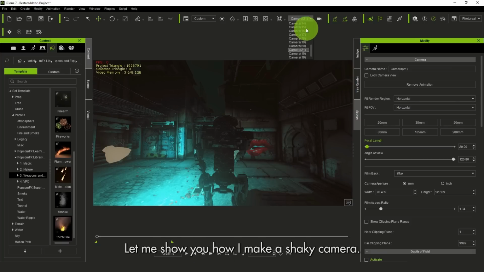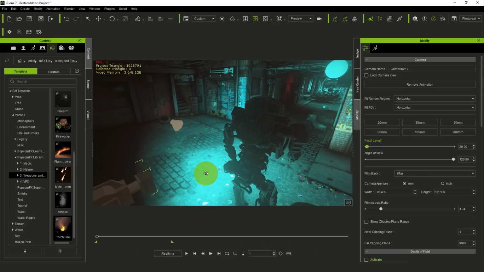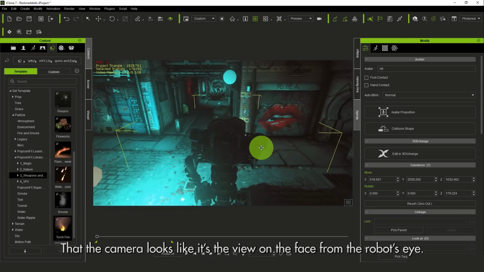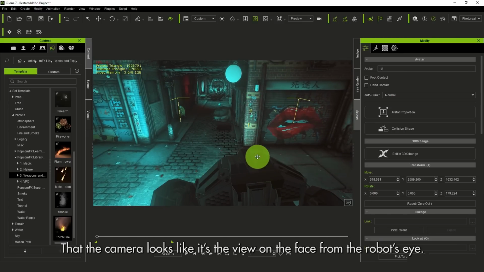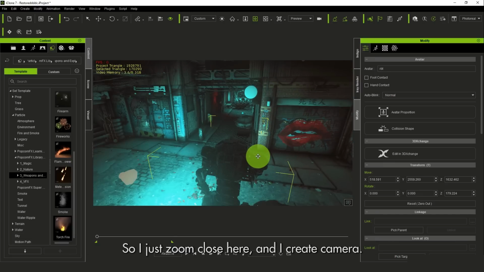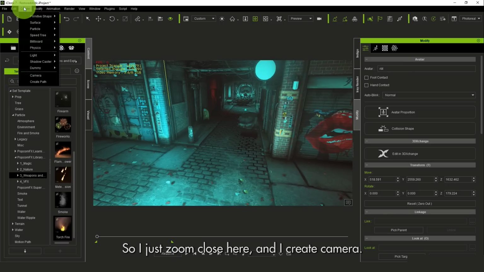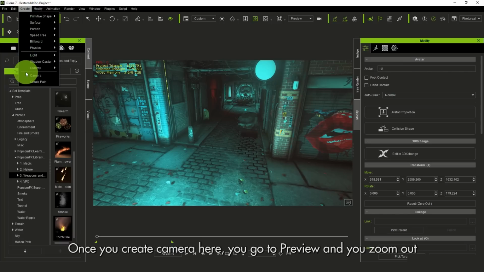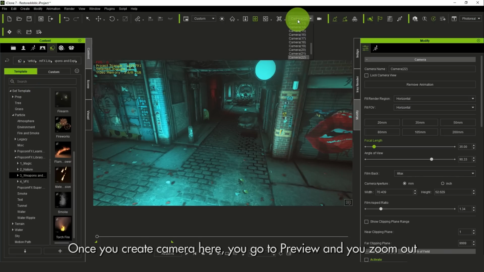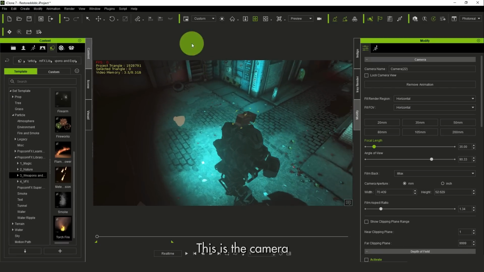And again, let me show you how I achieved a shaky camera, the camera that looks like it is the face or the view from the robot's eye. What I do, I just zoom close here, and as I said, create camera. Once you create a camera here, that's camera 22 in my case. Go to preview and I zoom out, and this is the camera.